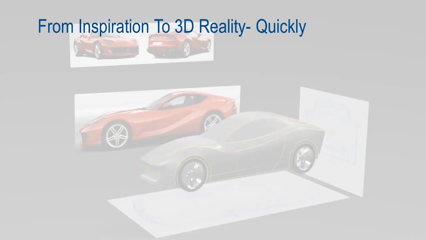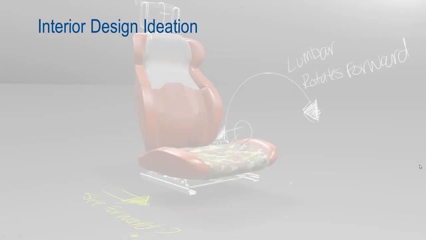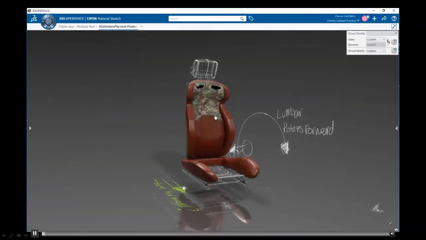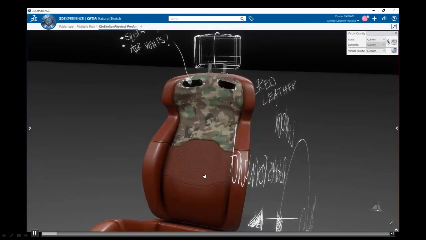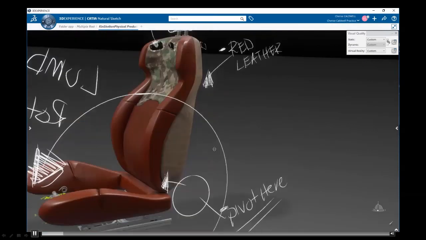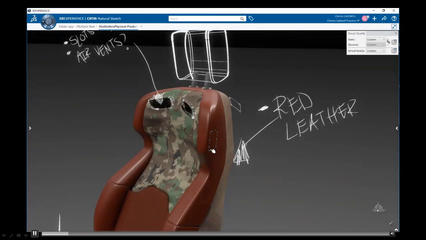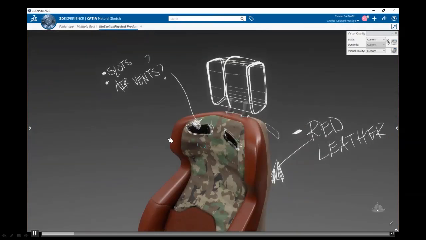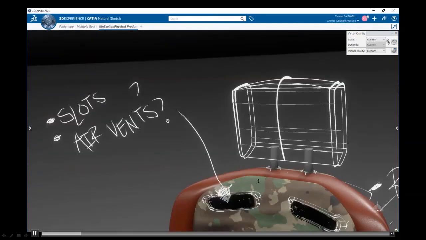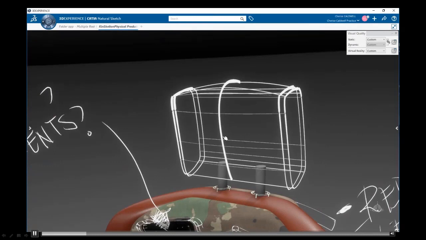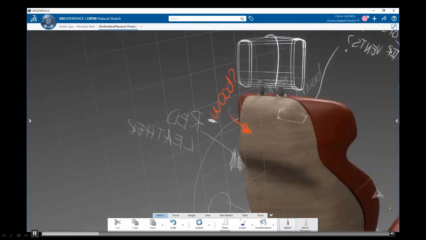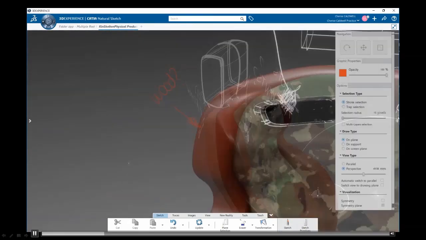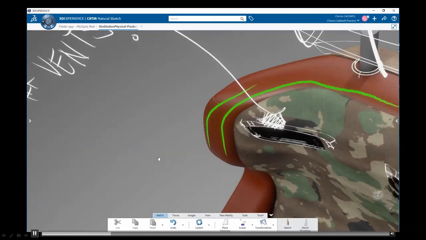Okay, let's move on, and maybe we can take a look at an interior idea as well. We're going to do it with the seat design. Again, we talked about annotation, and this is how a designer can communicate with annotations created in Natural Sketch. For example, we want to do a red leather here. Should we put some air vents? So you can see we actually sketched out the air vents and some inspiration with the headrest. Maybe ask if we can do a wood material here. We can draw right on the surface. That's a raster-based curve.